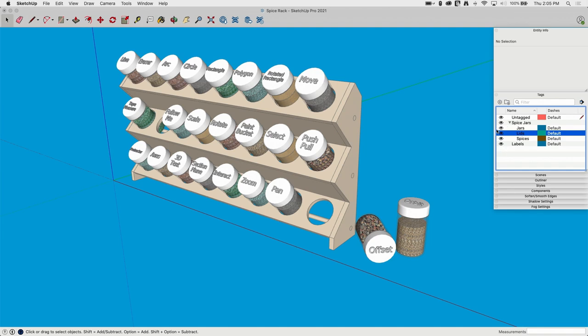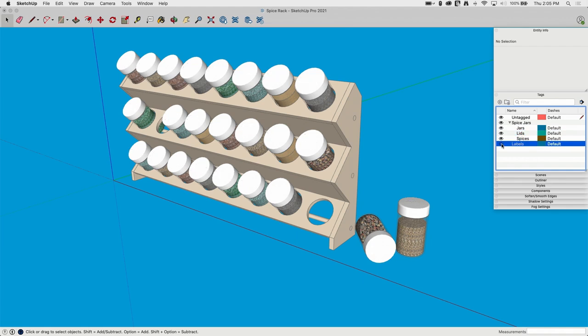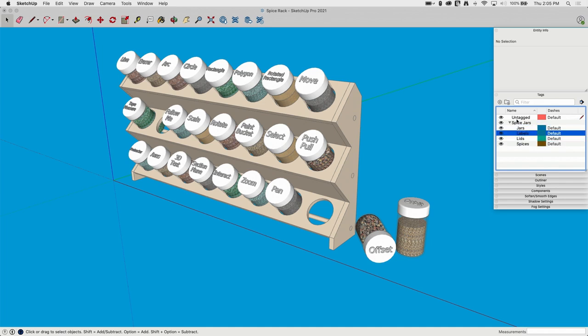Okay, so how does it work? So I have a folder here. Down here I have these labels. I put the labels on a separate tag because I wanted to be able to turn them on and off separately. So how do I get that into this folder? Well, it's pretty easy. I grab it and I just drag it up underneath spice jars. Boom, it's now in there.